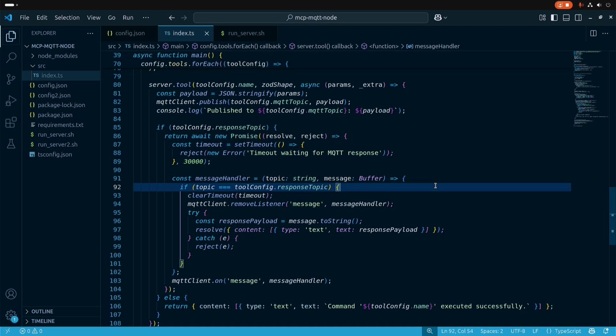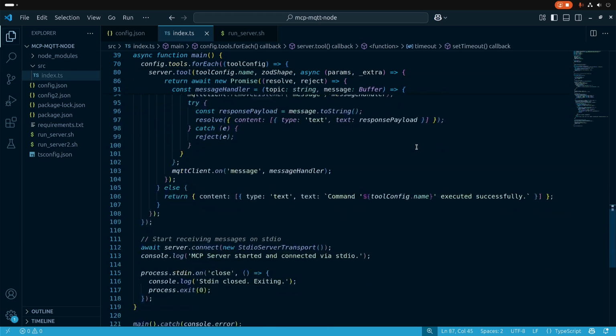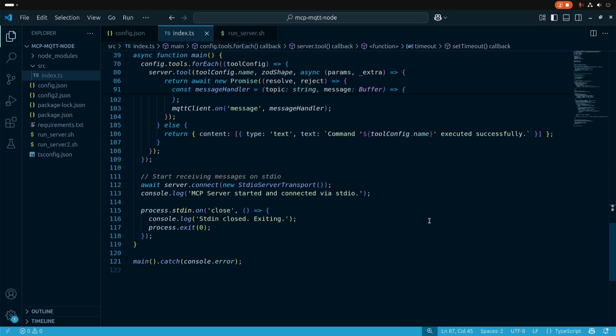If so, it is the response we are waiting for. Apart from sending the information back to the agent, you need to remember to clear the timeout and remove the message listener. The timeout was set earlier. And that's pretty much the whole code for this universal MCP server. At the end, there's some initialization and cleanup, but that's about it. As you can see, this part of the architecture isn't too complicated.